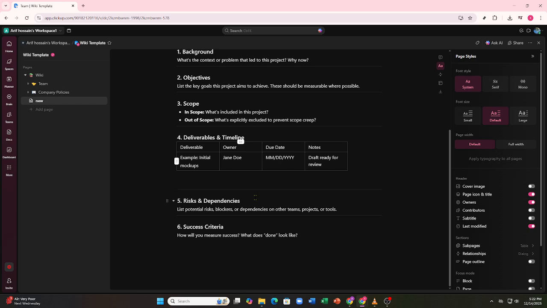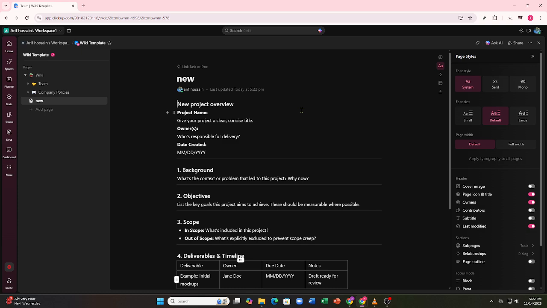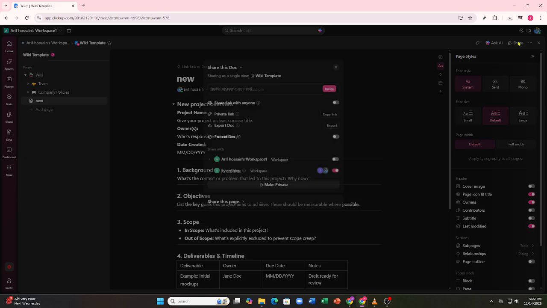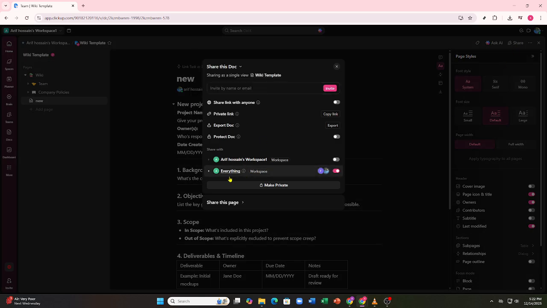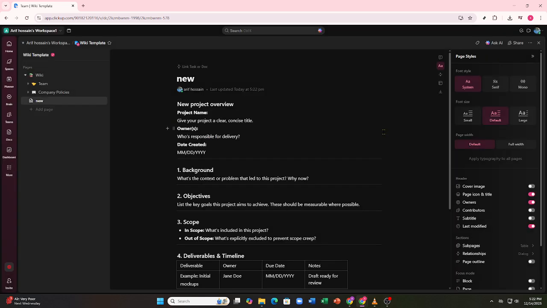Once your wiki is ready, share it with your team or pin it to the sidebar so it's always easy to find. Encourage your team to use it as the single source of truth for company information. And that's it. Creating an internal wiki in ClickUp is a powerful way to centralize knowledge and improve team collaboration.